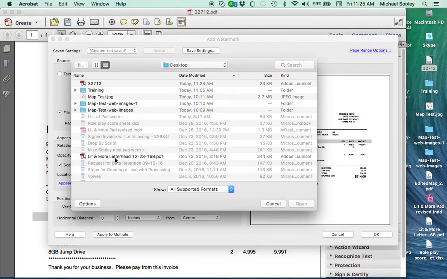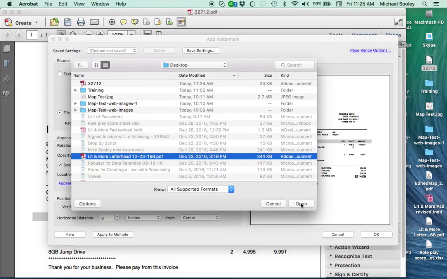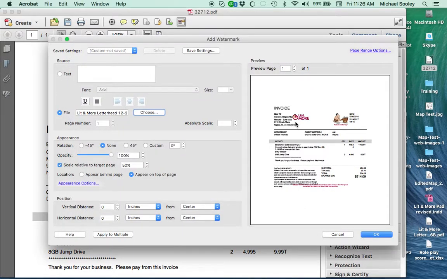On every computer in any of the Litmore offices, there's going to be a PDF file called Litmore Letterhead with the date that the letterhead was created. That way we know we're all using the most updated version. We go ahead and select that file, hit open. We can see it's added it to our invoice, but it's definitely not in the right location.